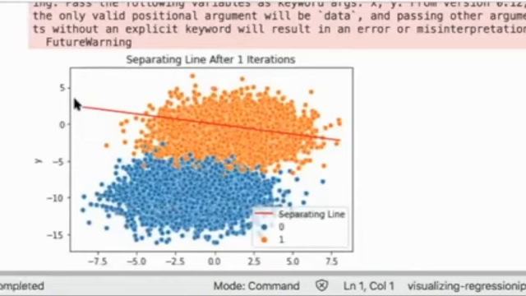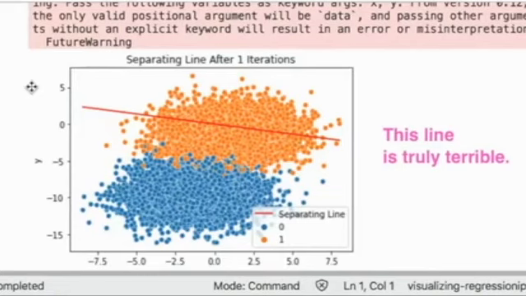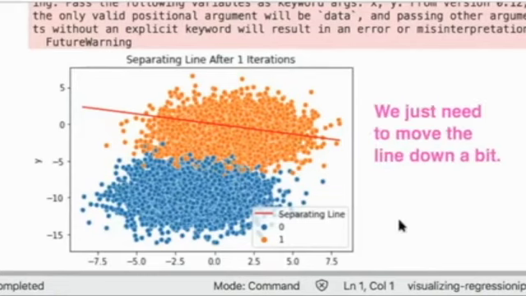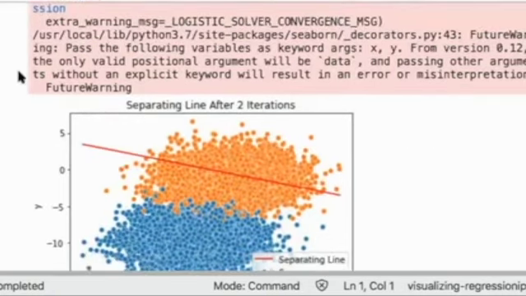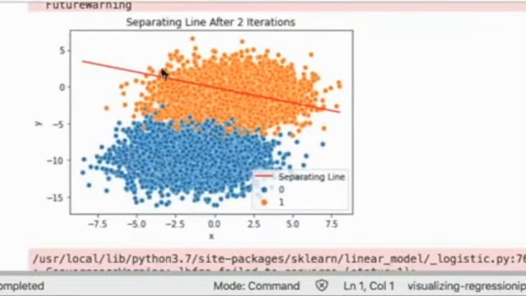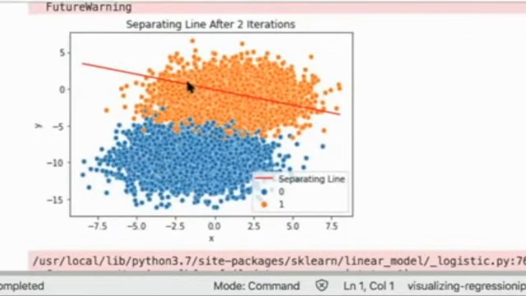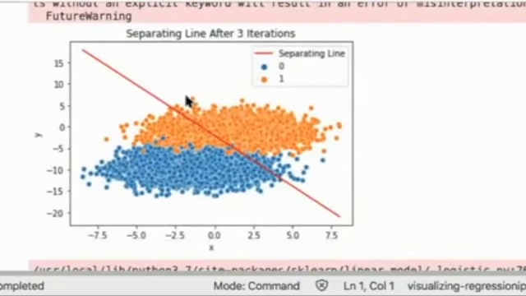After one iteration, you see the dividing line here in red. This line doesn't do a good job at all of separating the orange class from the blue class. It seems we just need to move the line down a bit. So on the next iteration, what the algorithm does is adjust the line slightly. It looks here like it adjusted the slope and the y-intercept. After 3 iterations, we see we need to adjust it again, and we do. Notice here it's adjusted the slope and the intercept quite a bit.